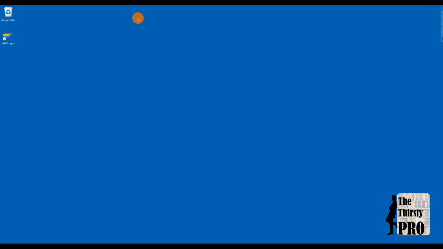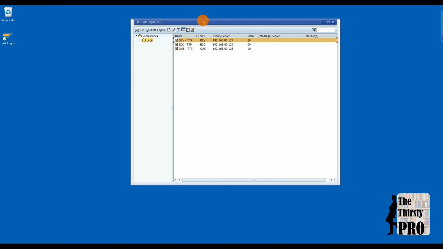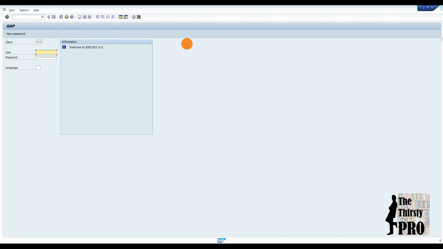You will see a connection selection window. Here you can choose or select the server connection to which you want to log on. In my case, you can see 3 connections are defined. First one is my development server, second is my production server, and last one is my quality server. For this session I will use my production server to demonstrate, hence I will double-click on the production server. This is SAP logon screen.